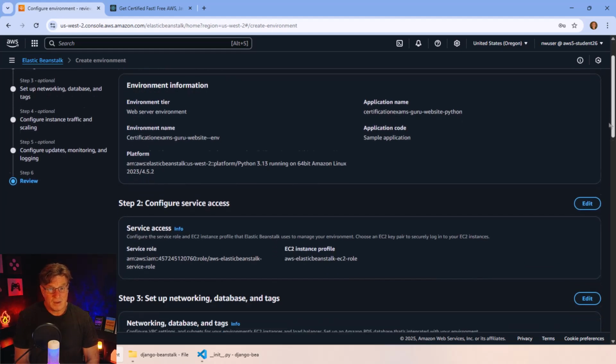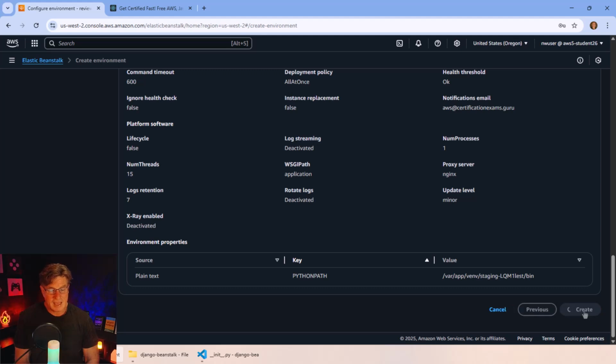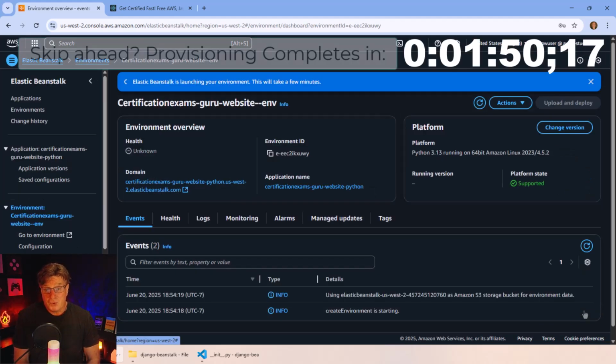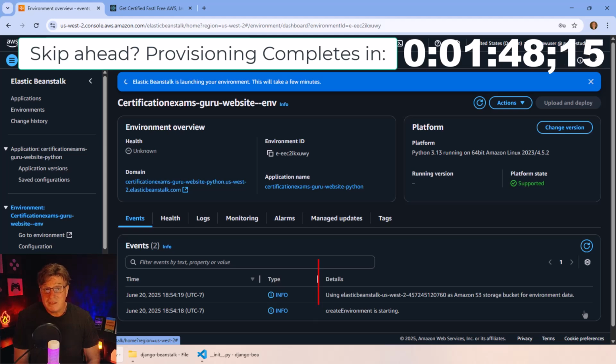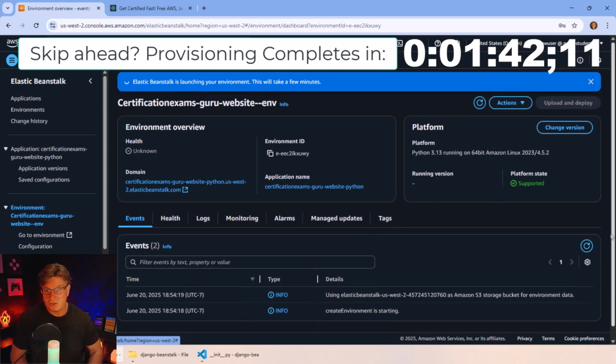And we are now on the review page. Make sure everything looks good, and then click create, and boom, now all of a sudden the Beanstalk is going to start provisioning your environment. Now this will take a couple of minutes just because it's going to spin up some EC2 instances.